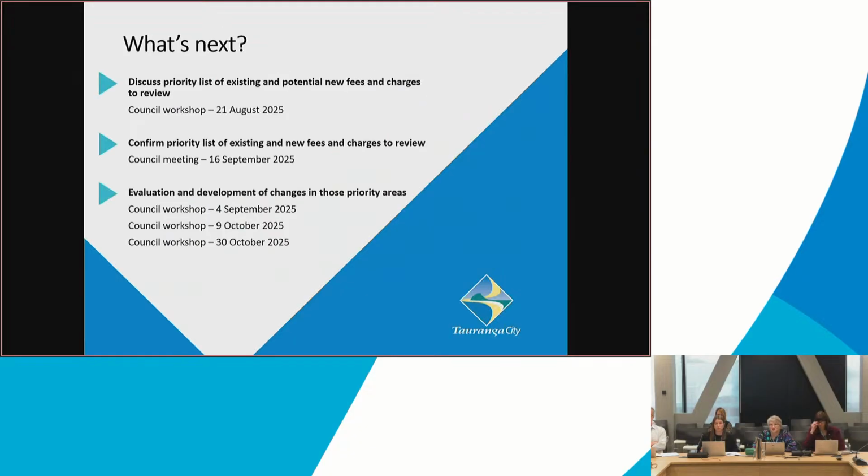And that's just the context of where we are right now. So what's next in this review? We'll be coming back to you next week on the 21st of August. We'll go through some of our initial findings from the discussions that we've had with activity managers to date. And we hope to be able to get an understanding from you where you would like to focus your attention within this review. Given the large number of fees that we do have, we would like to be able to focus our attention on those where there is room for improvement.